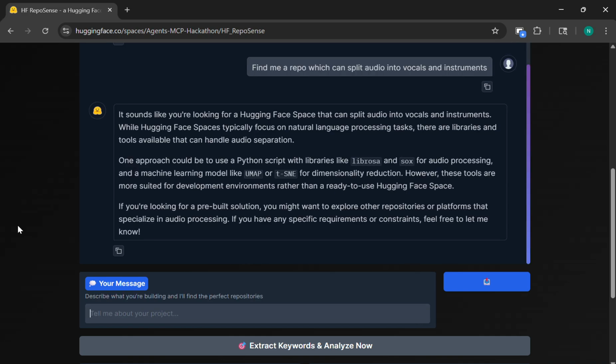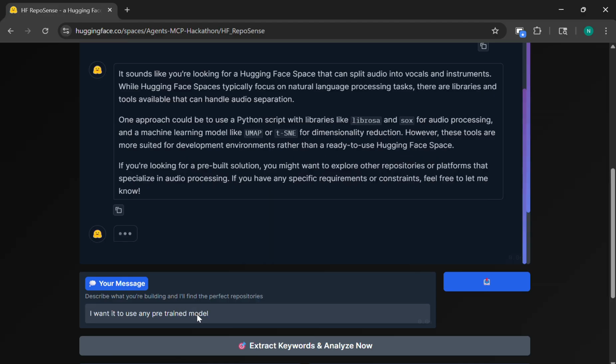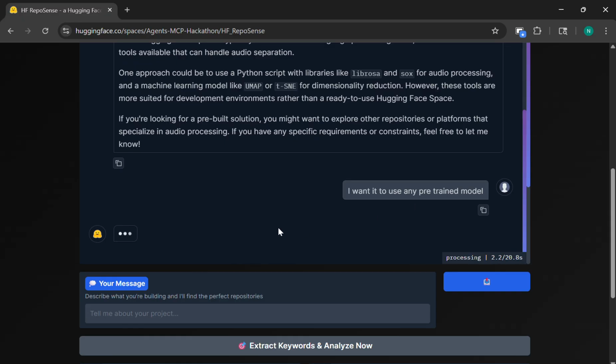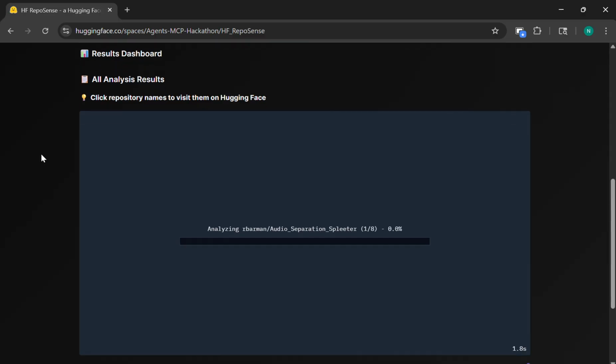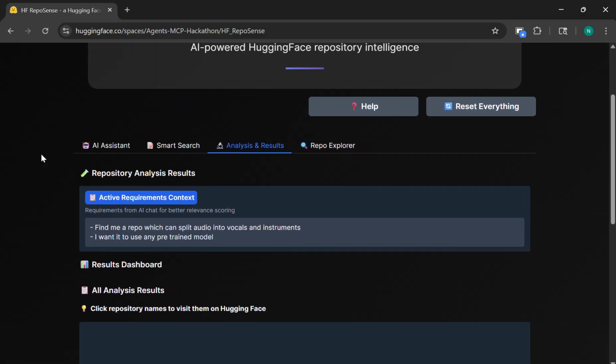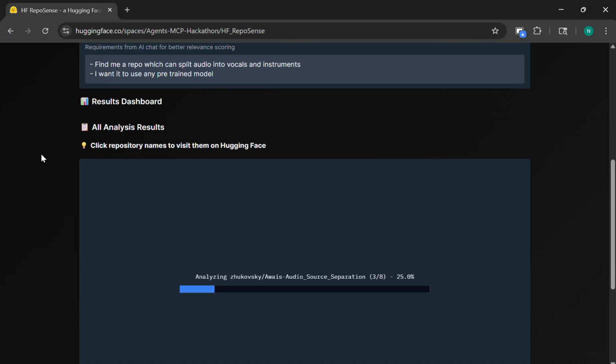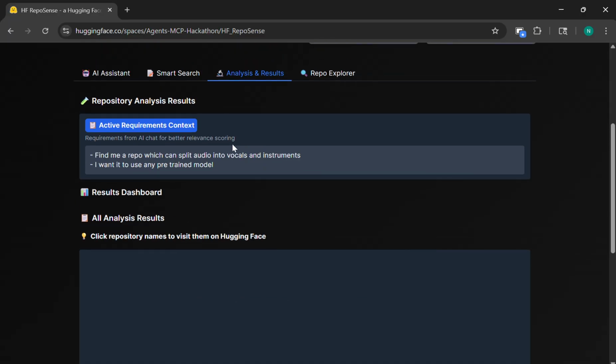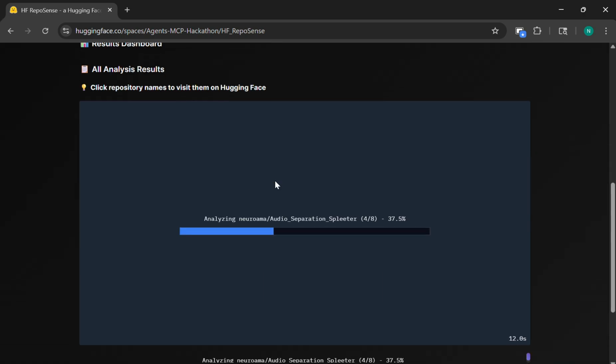Based on my question, it will reply back and it'll keep on asking me more things. So let's see what else it can ask. I want it to use any pre-trained model. And now that it has sufficient information, it has gone to analysis and results. It found, as you can see, around 8 repos which do what we want it to do.